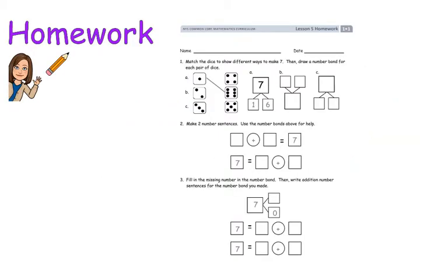Now you're going to try the homework page by yourself. So I'll go over the directions with you, and then you're going to complete this work and then send pictures of all of the pages to me. So let's see, homework page. It's on page 27. You should just have to flip the page from the ways to make 7. It's the very next page. Yep, the very next page.